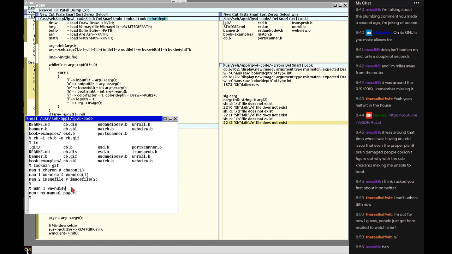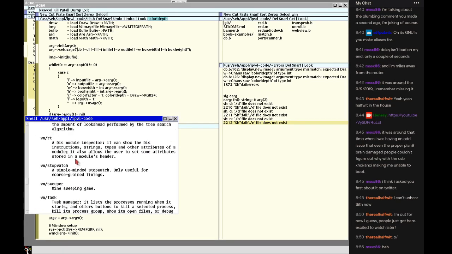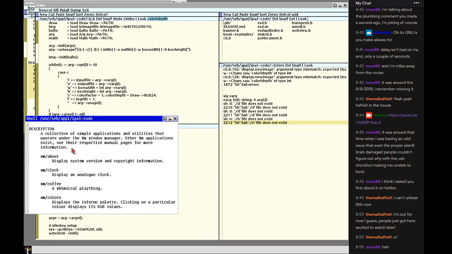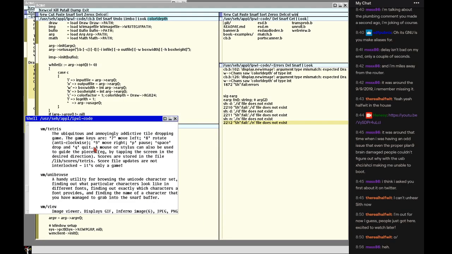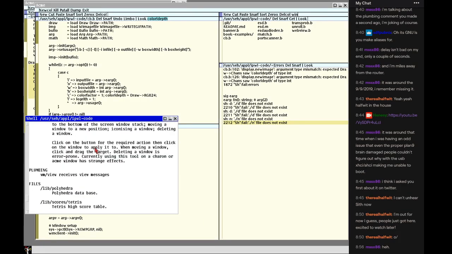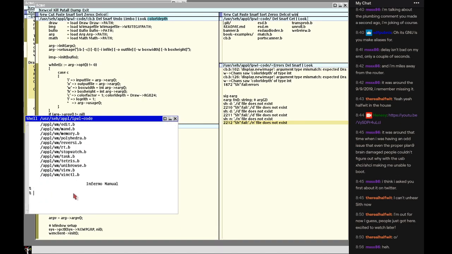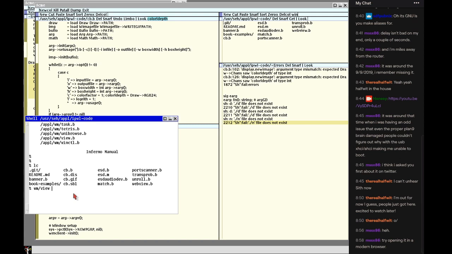Maybe if I right click, it'll just magically work. I don't know if there is an image view. I mean, there is an image view. I know there's an image view, the one they use for wm/view. I just know there's something like an MPEG encoder for Inferno, but there's no player or decoder, which is kind of silly.